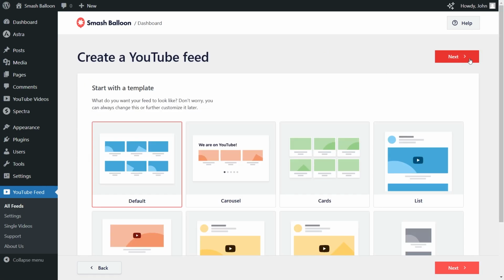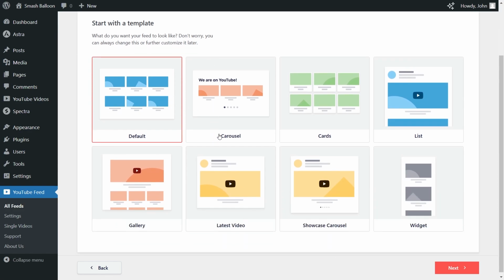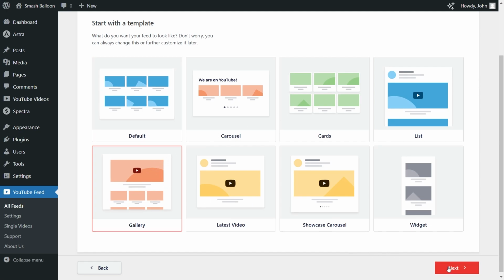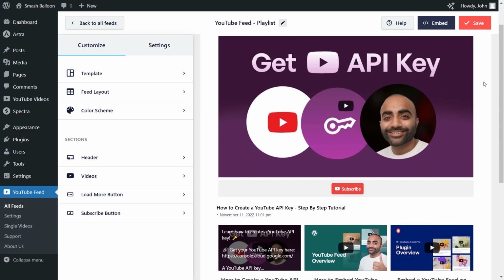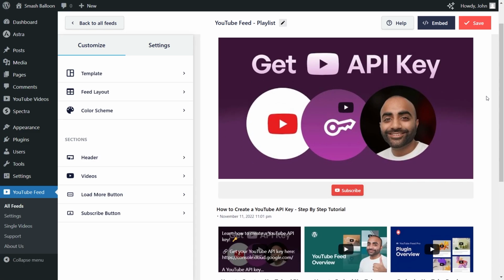And now, here's the final step for creating our YouTube feed, selecting a template for the layout of our feed. You can choose from options like the default, carousel, cards, list, and more. For this video, let's go with the gallery template. Once selected, click Next. And just like that, we have a live preview for our brand new YouTube playlist feed inside the plugin. Our YouTube feed is showcasing the latest videos from our playlist.